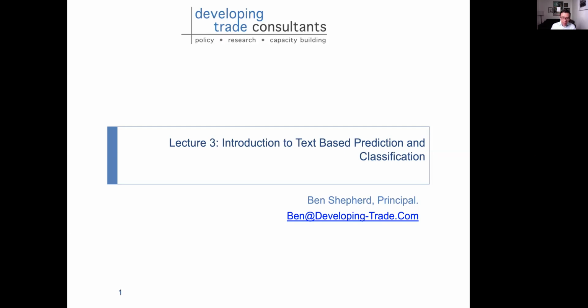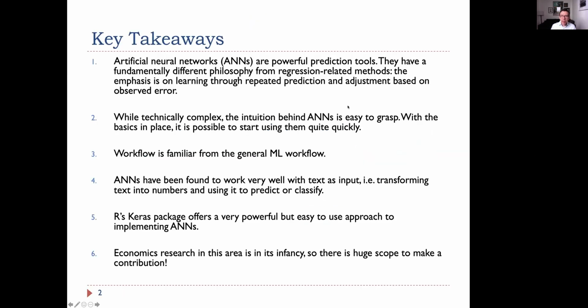Now, in terms of what I'd like you to take away from the session, the key point is really about a different kind of machine learning tool that we're going to use in this session. It's called an artificial neural network. And as we're going to see, they're very powerful prediction tools. The philosophy is very different from what we would see in a kind of classical econometrics regression style problem. The emphasis is really about learning.